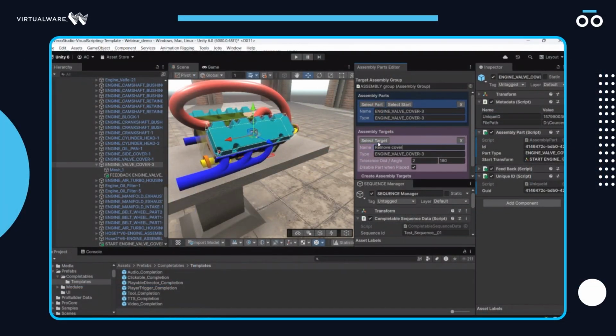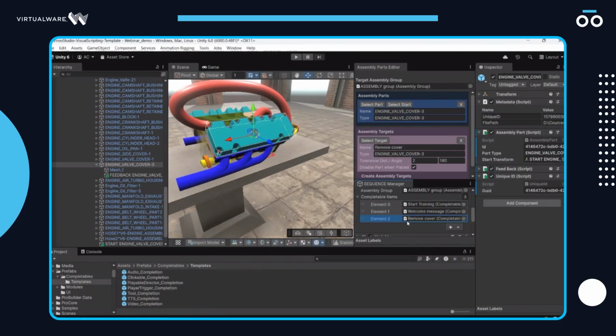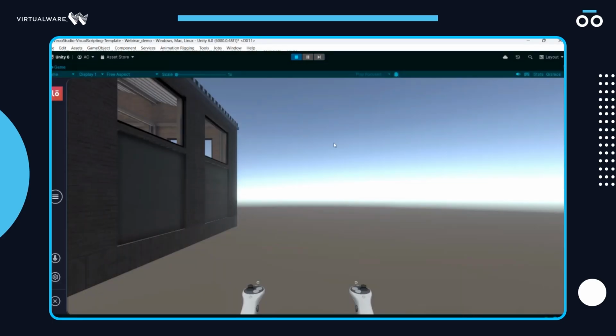So now that I have the target, I can go here to my assembly sequence manager and I can add this step. As you can see, remove cover. This is going to be my third step. As easy as that, I can press play again. I'm going to maximize that for you.